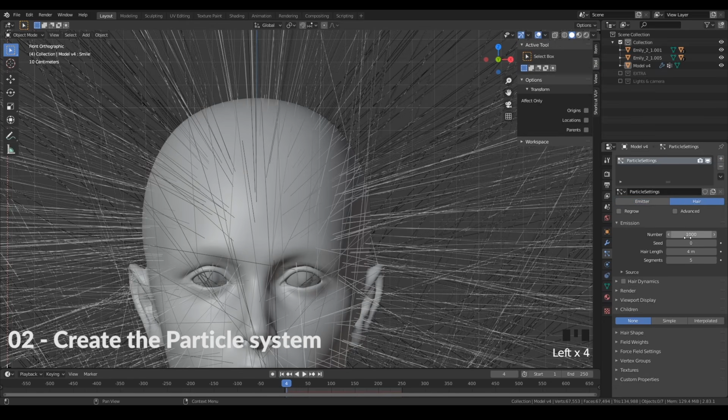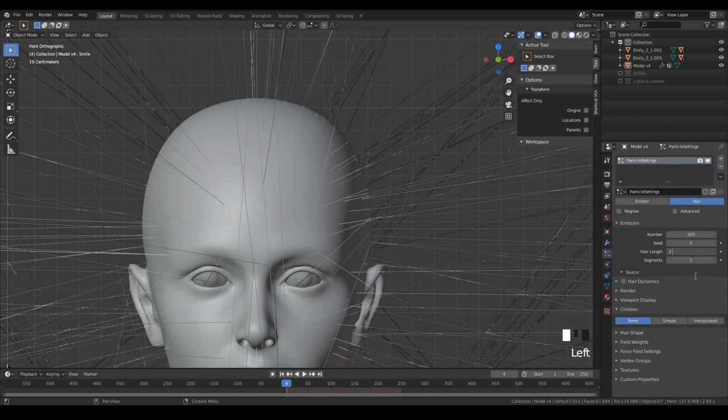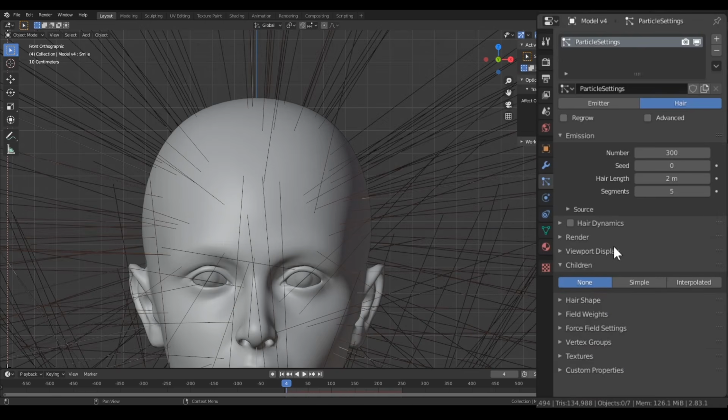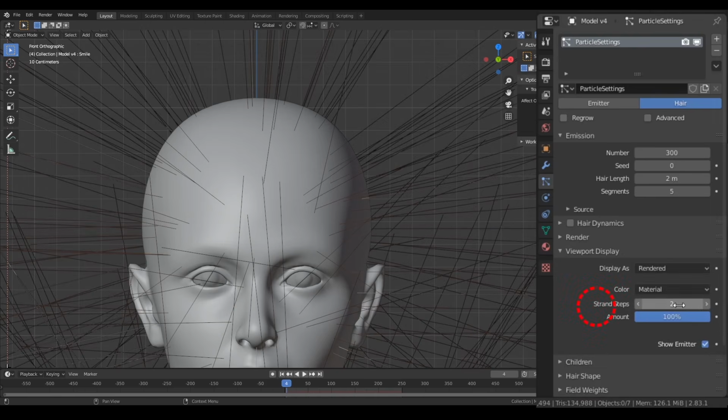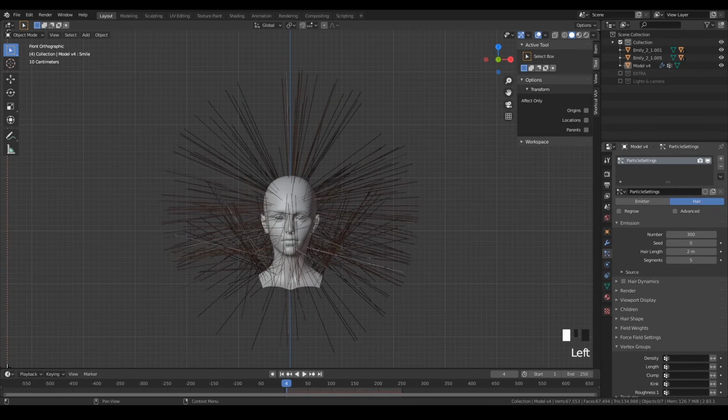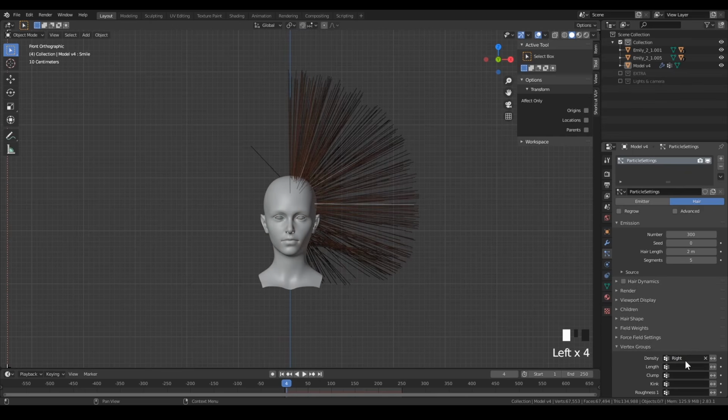Add a particle system as hair. I am adding 300 particles with length of 2, segments 5. Under the render section, make step size 6. This is the segment of the hair curves on the final rendering. I am using the same step size in the visibility section also. Now select the vertex group we just made. I am adding the hair particles for the red side of the head.